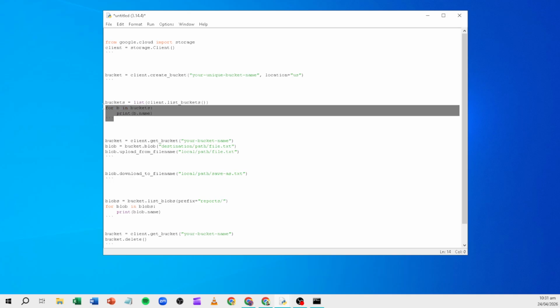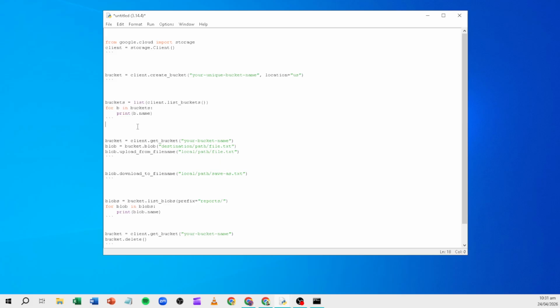For uploads, get a blob handle from your bucket, set the object name you want in Cloud Storage, and call upload_from_filename with the path to your local file. You can optionally provide a content type to ensure correct metadata. Organize objects using prefixes like folder/subfolder/file.txt to simulate directories.